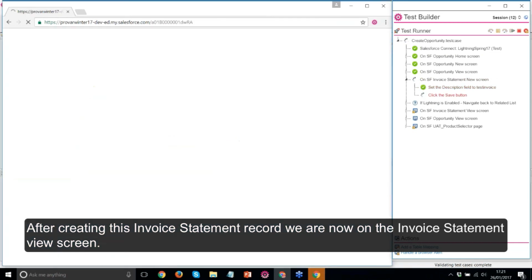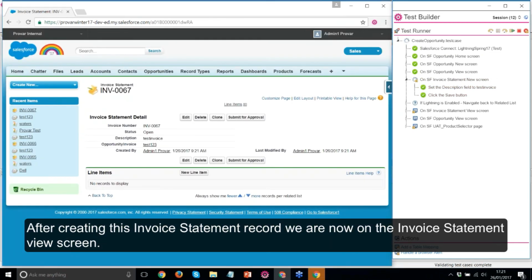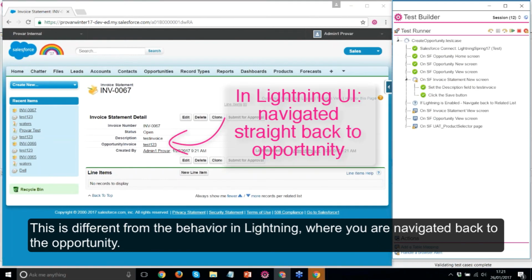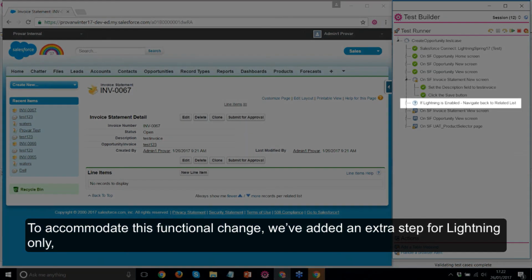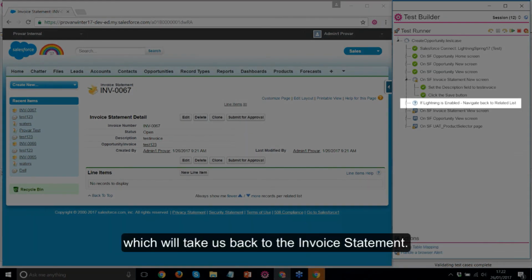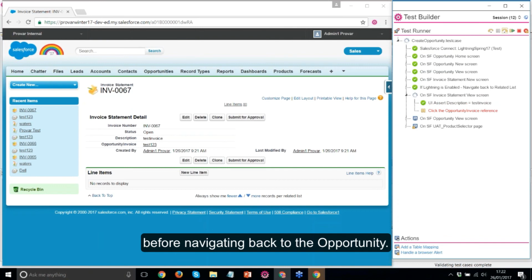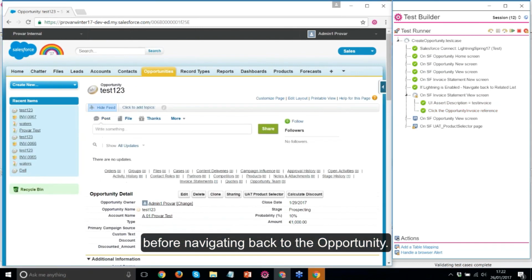After creating this invoice statement record, we are now on the invoice statement view screen. This is different from the behaviour in Lightning, where you are navigated back to the opportunity. To accommodate this functional change, we've added an extra step for Lightning only, which will take us back to the invoice statement. Now we can continue our test, asserting some information, before navigating back to the opportunity.